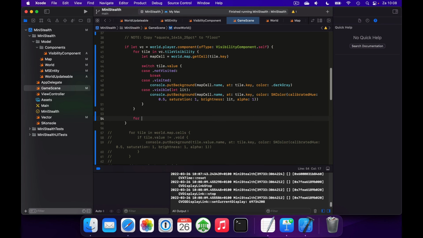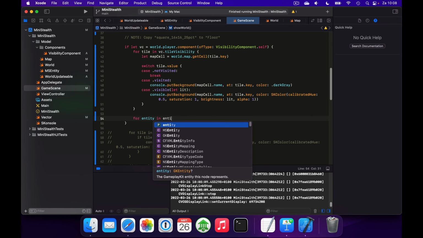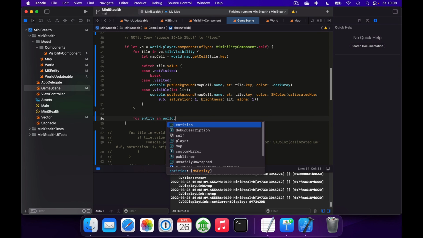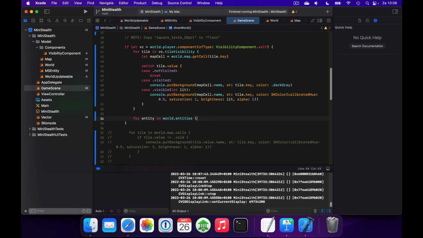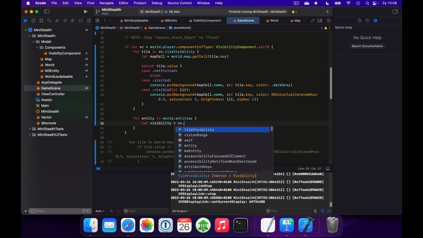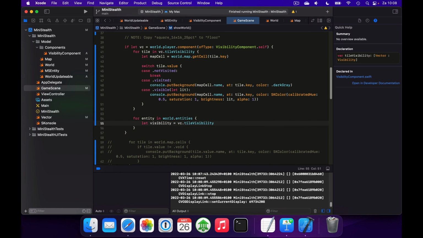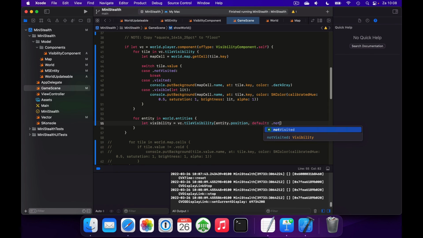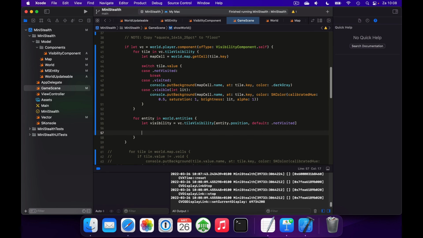So we'll go for each entity in entities. And what we'll do is we'll have the visibility be, we'll see whether this is a tile we know about in the visibility component. But if it's not, then we assume it's not visible at all. Then we'll do something similar as before.